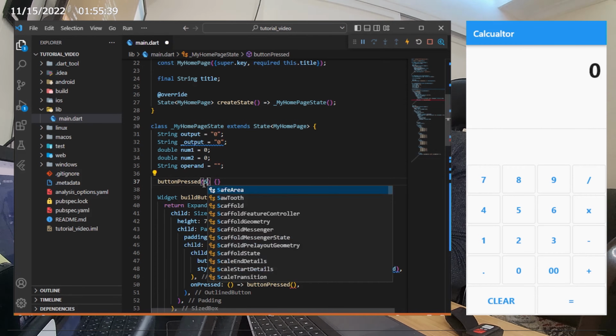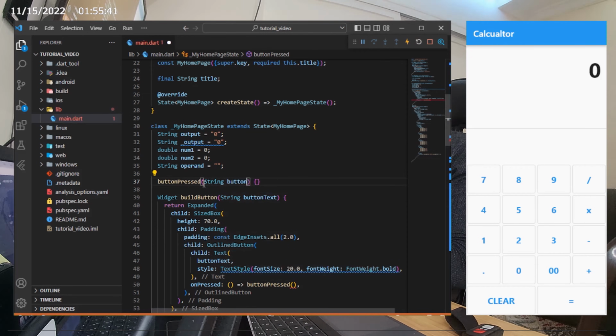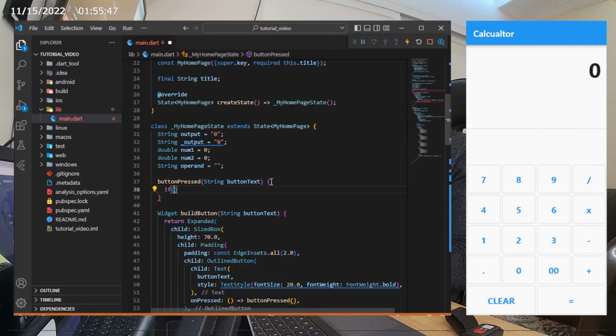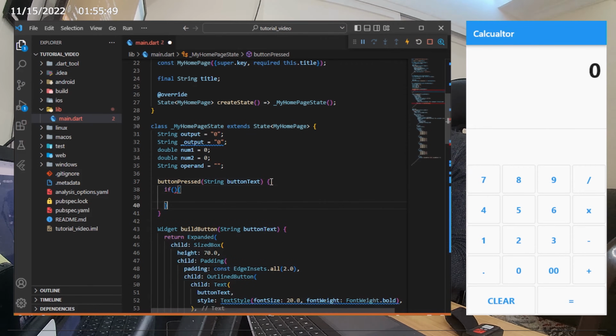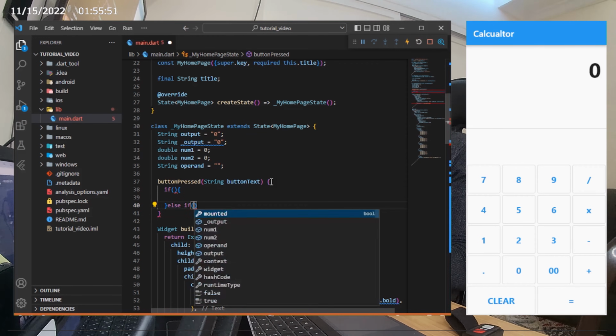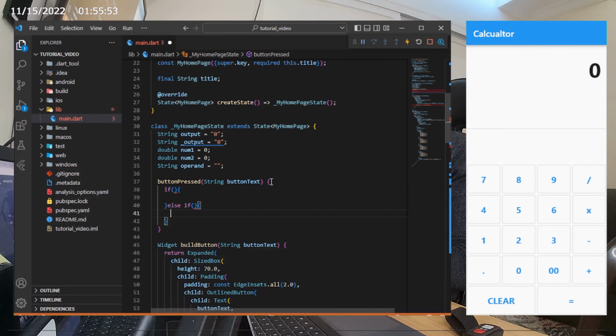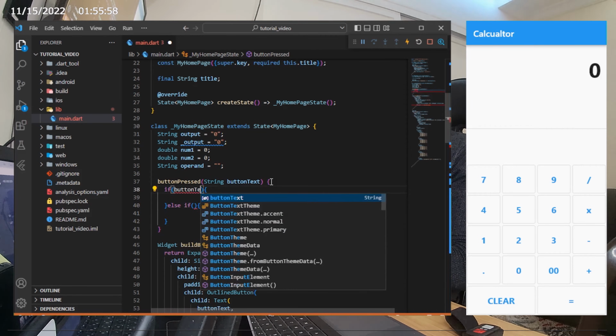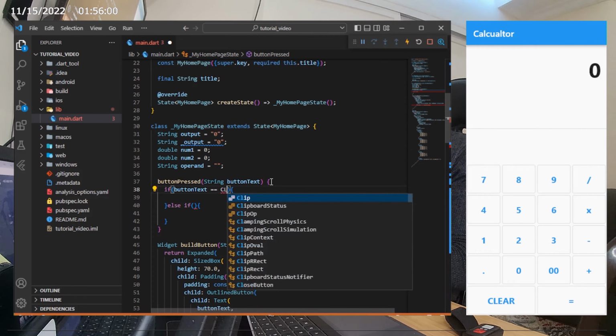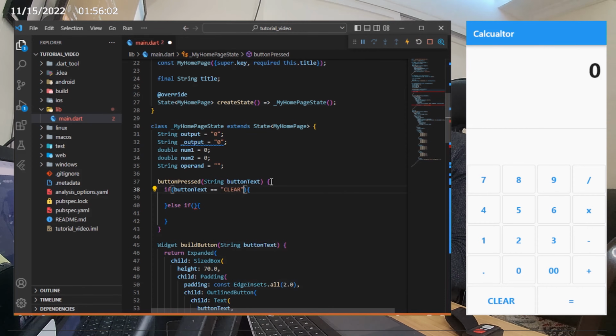Alright, first this button is going to take a string that is going to be the button text, as I said previously. And in this we are going to be running multiple if else if loops. So you have learned about if and else if in JavaScript. So we're going to select our button text, and if the button text value we are getting is clear, we are going to be emptying our output.